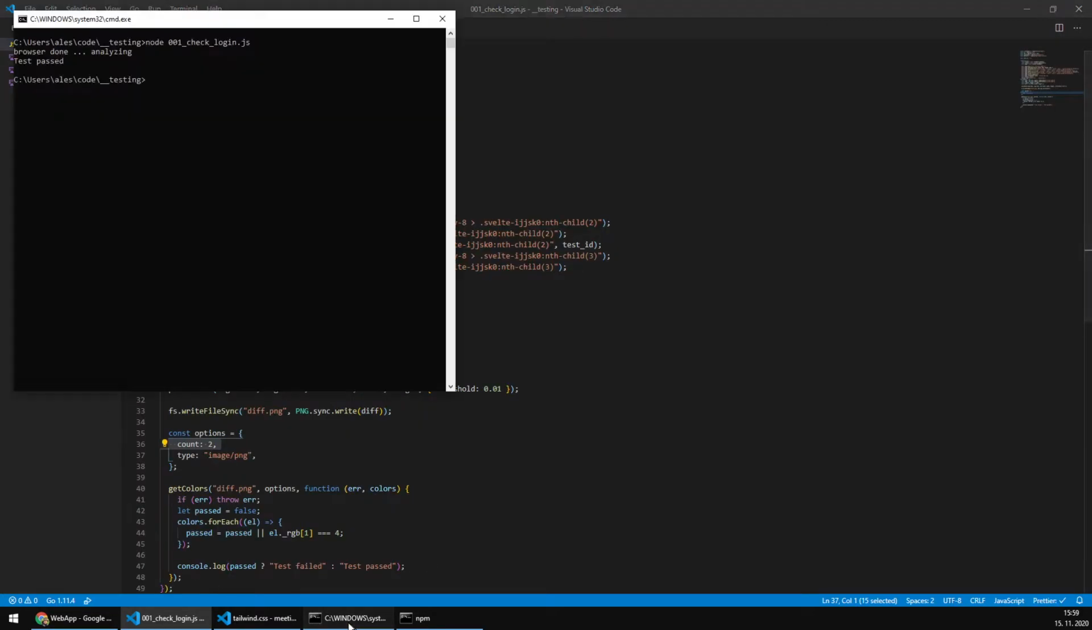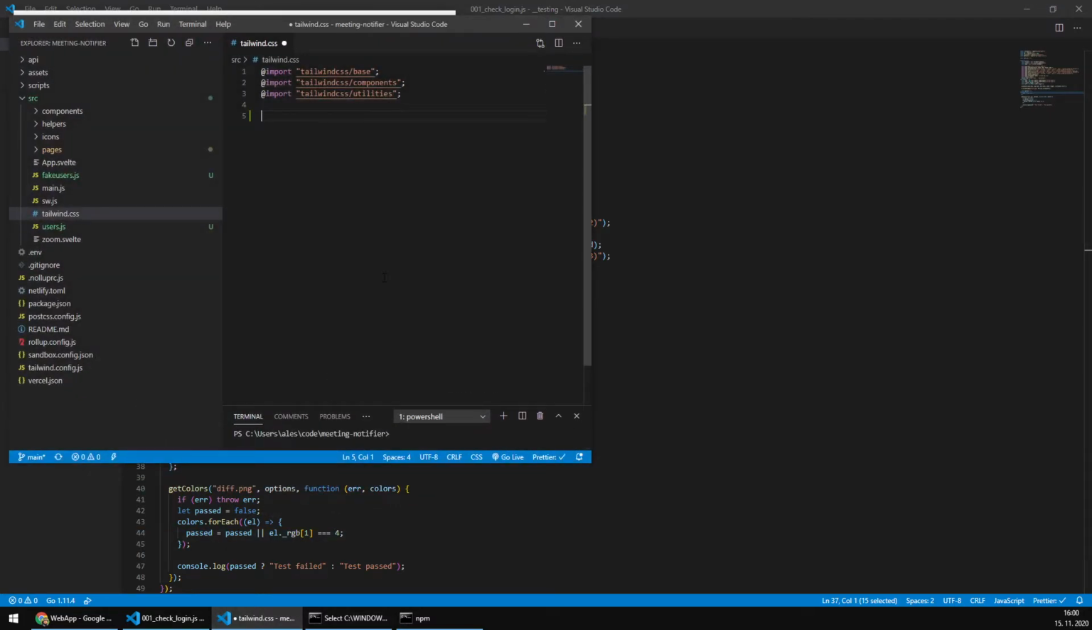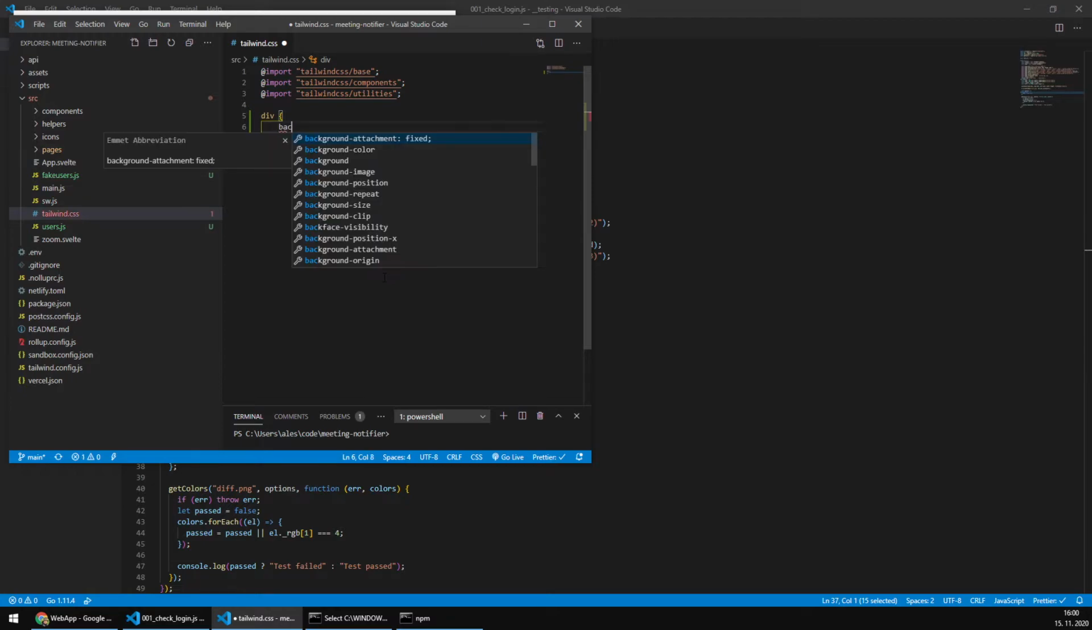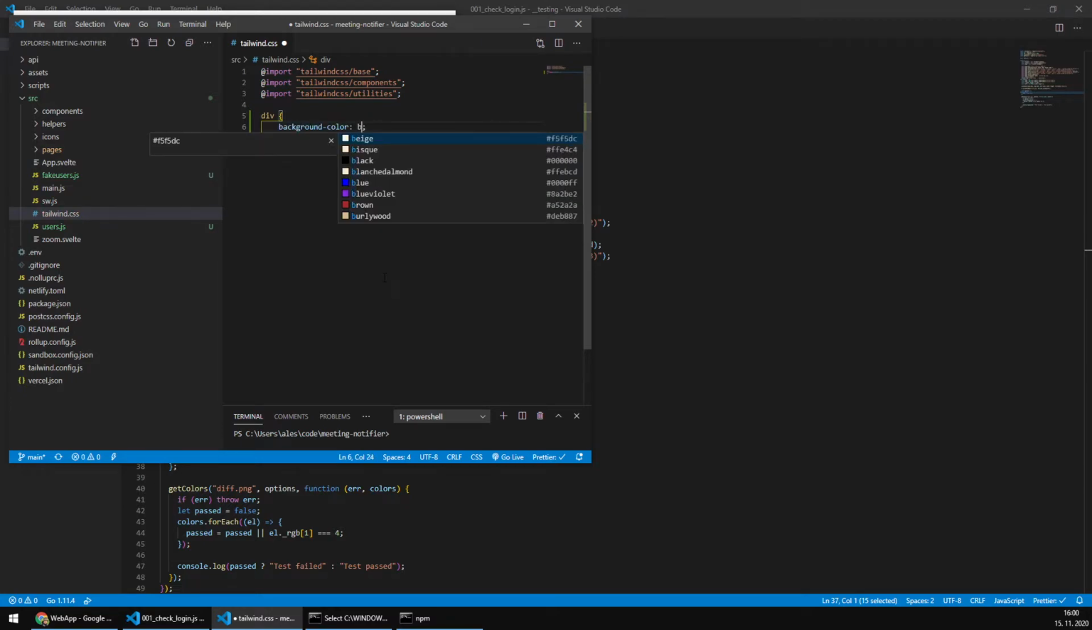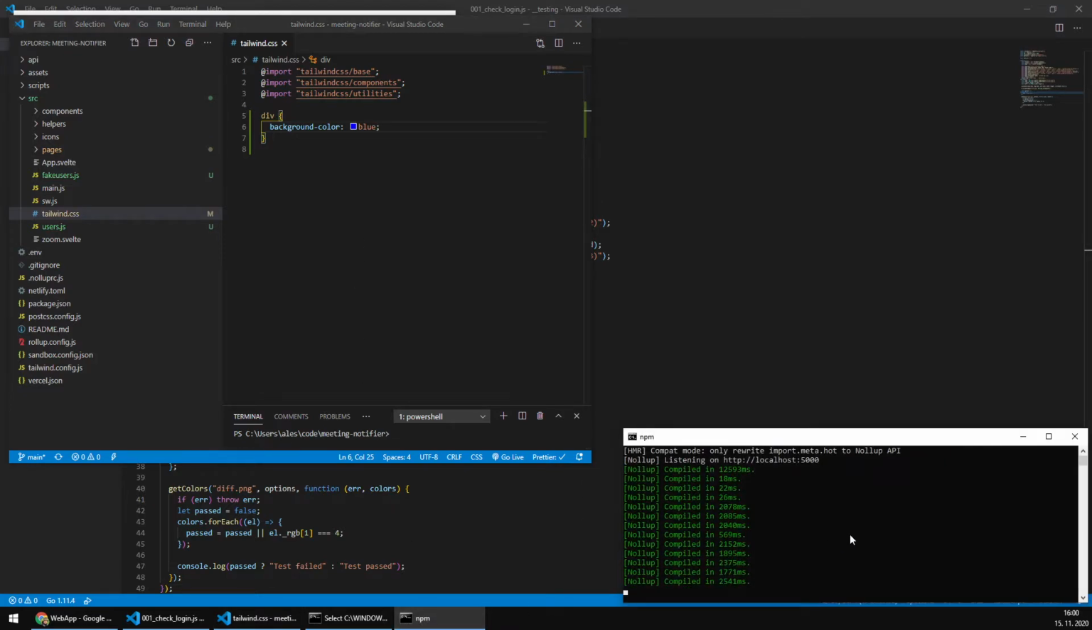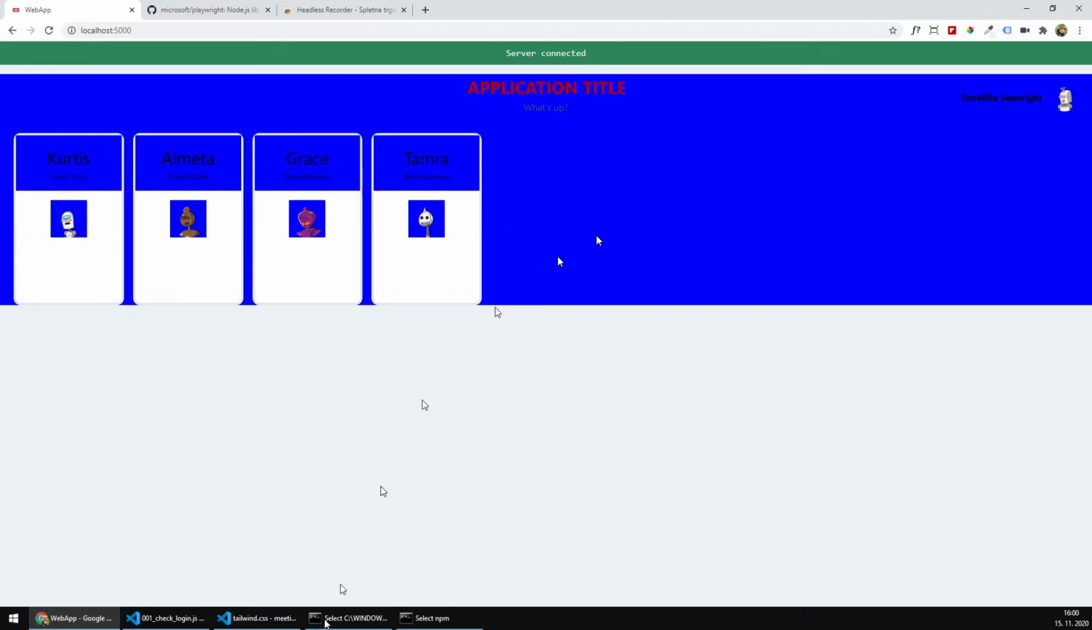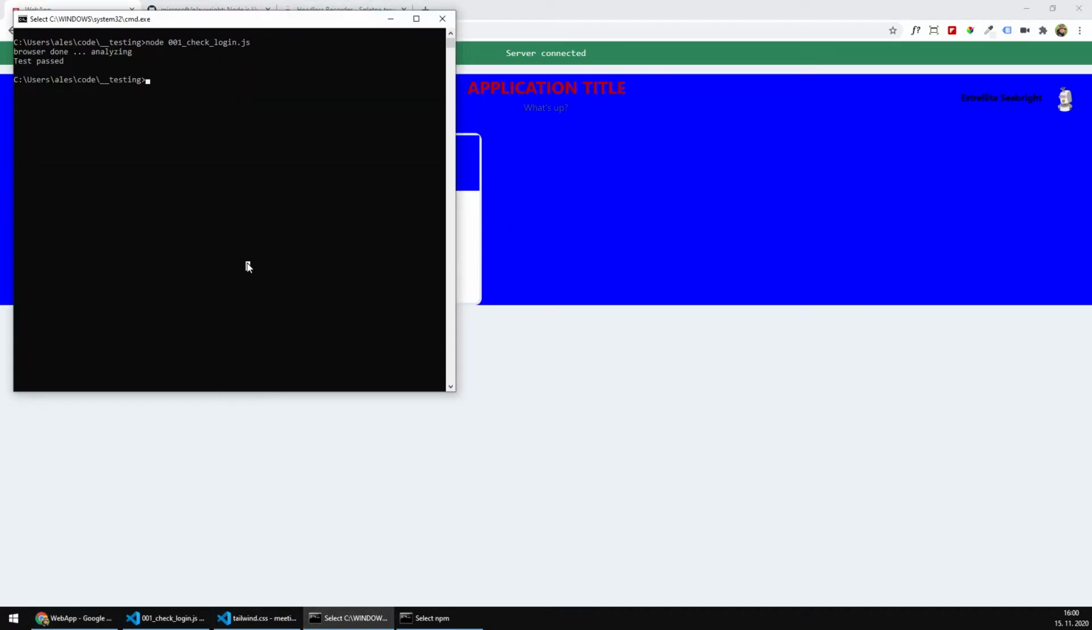And our test passed. Now, what happens if by some mistake I make an error in my final CSS? After reloading the app, we see that all divs are blue. Cool. Now let's run the test, and the test should fail, and it did fail.